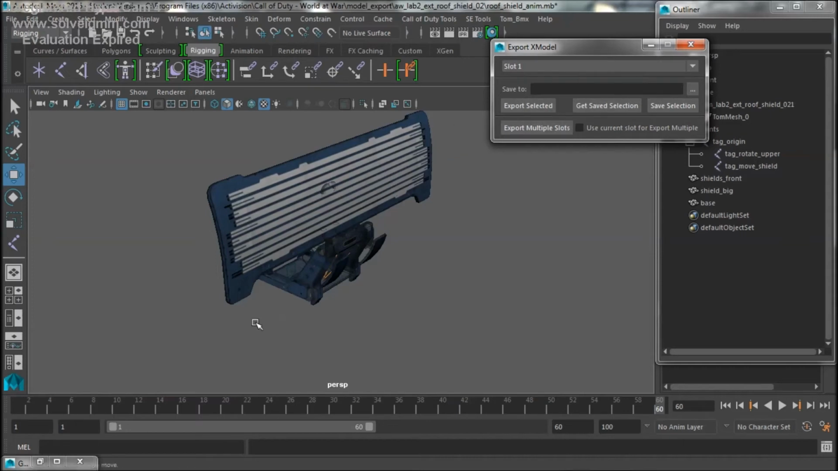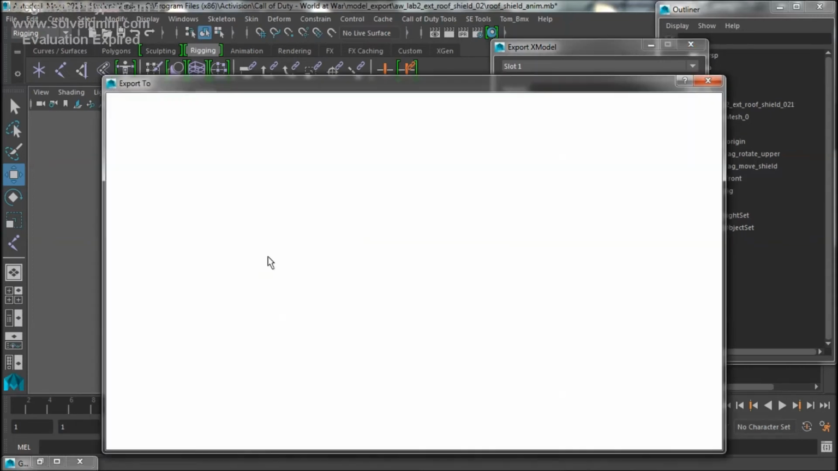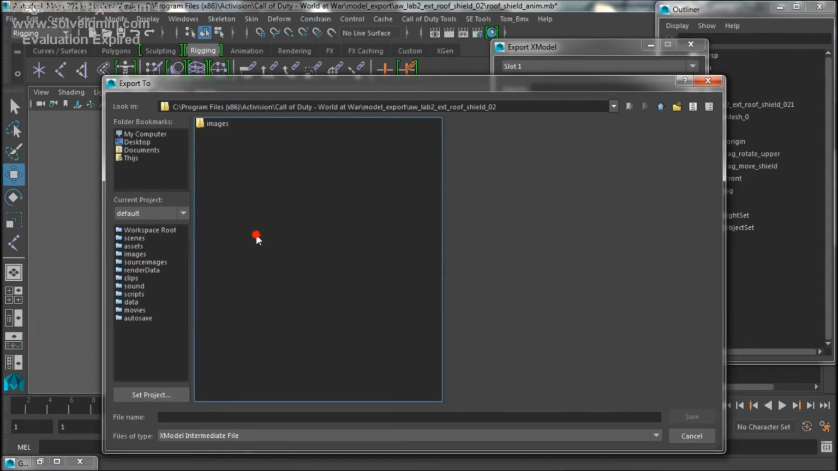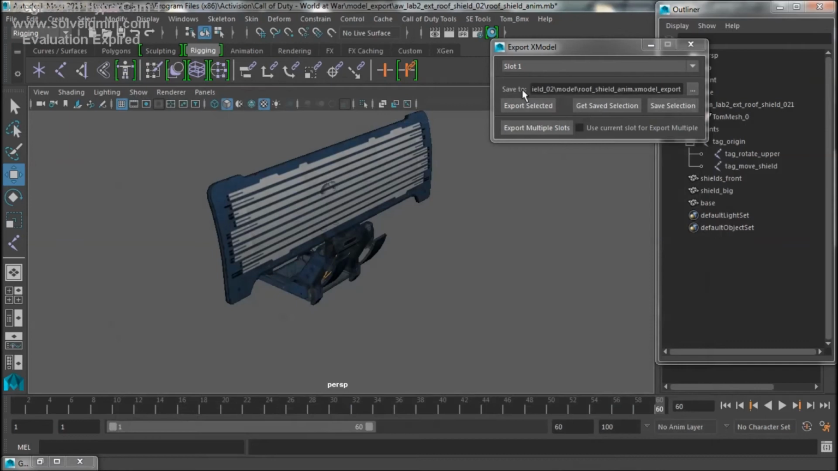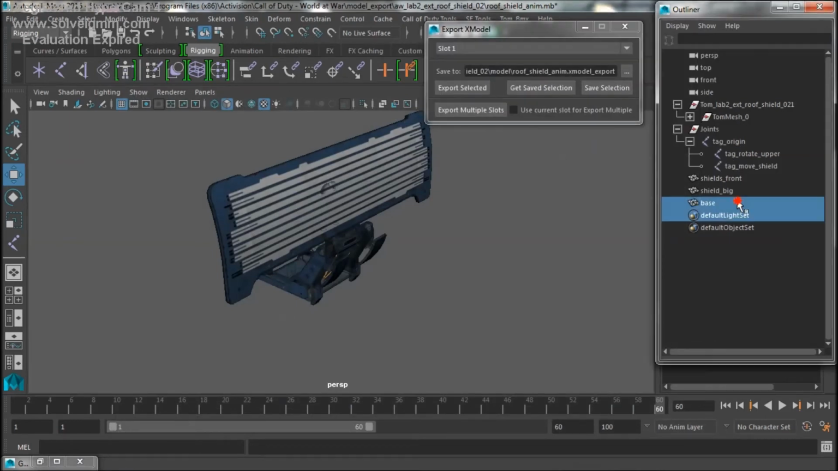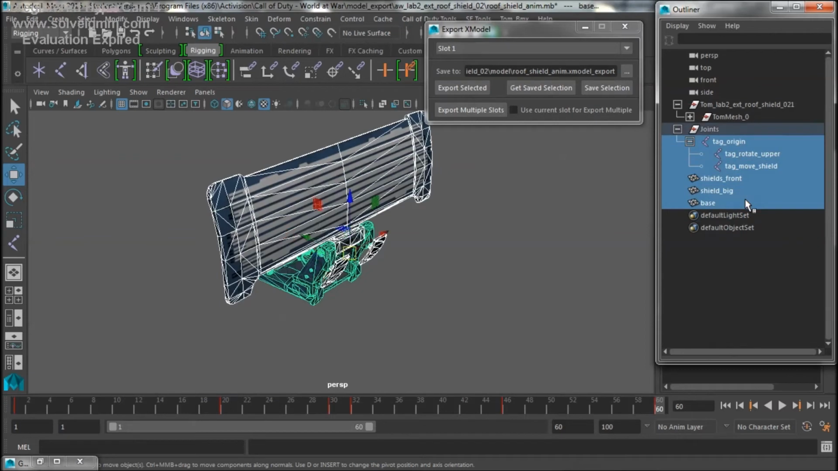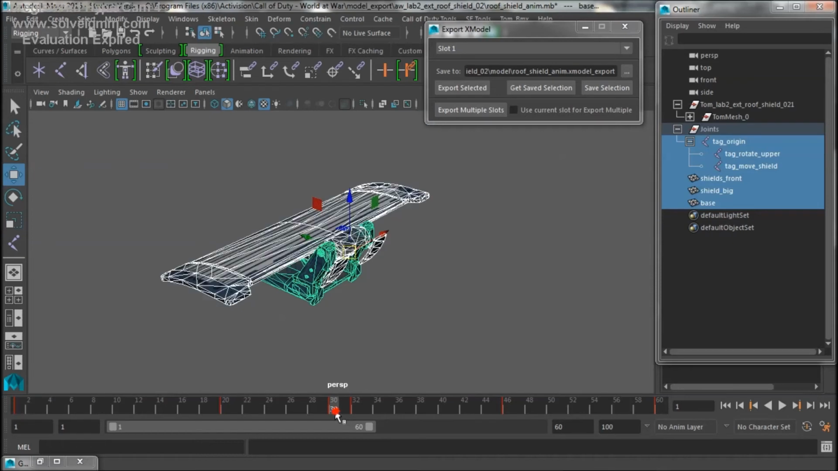So first we're gonna need the model itself. Let's export that because we gave it a new skeleton, so we can't use the original model obviously. Roof shield animated. Let's make a new folder to make things nice and organized. Roof shield. So for this model you want to select all the meshes and all the joints, and you want to make sure you export it from the base position. So if you export the model like this, it will also appear like this in game.